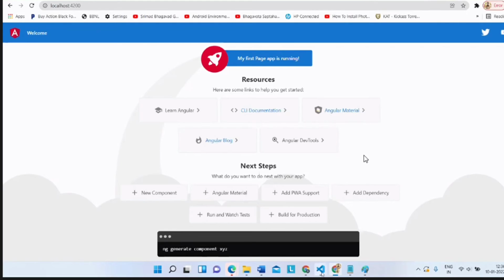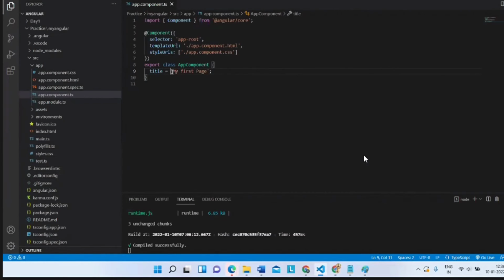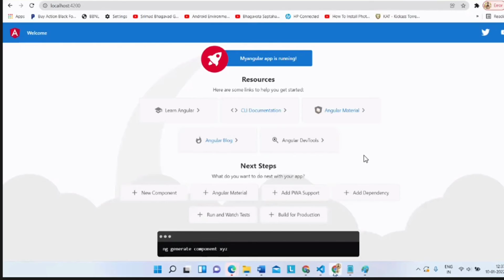Now I'll just change it again. See, you can see that. I'll remove this and make it as my Angular again. I'm not doing anything else. Now I'm just saving this, and when I save it, it's compiled. I just go to the browser, and you can see that automatically it is updated. So when I make the changes, it automatically gets updated. Okay, so this is how you can execute your first application.